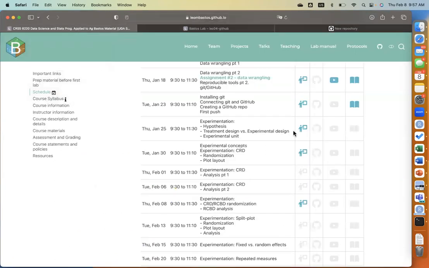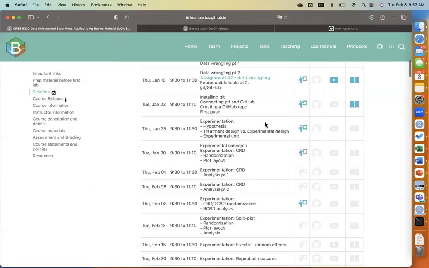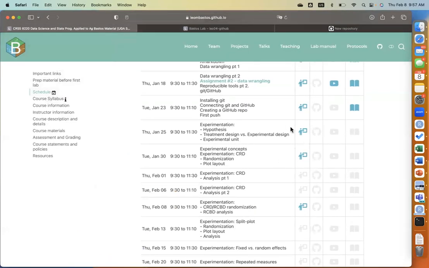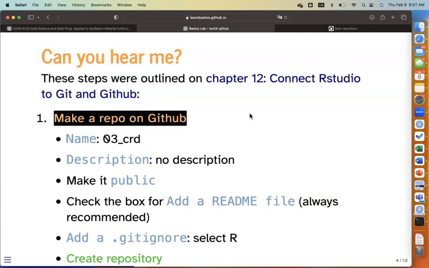But just as a reminder, this lecture that I'm looking at right here is the one on our website under the January 23rd, the installing Git class. This is the lecture that has the instructions on how to create the repo on GitHub, clone that to your computer, and so on.